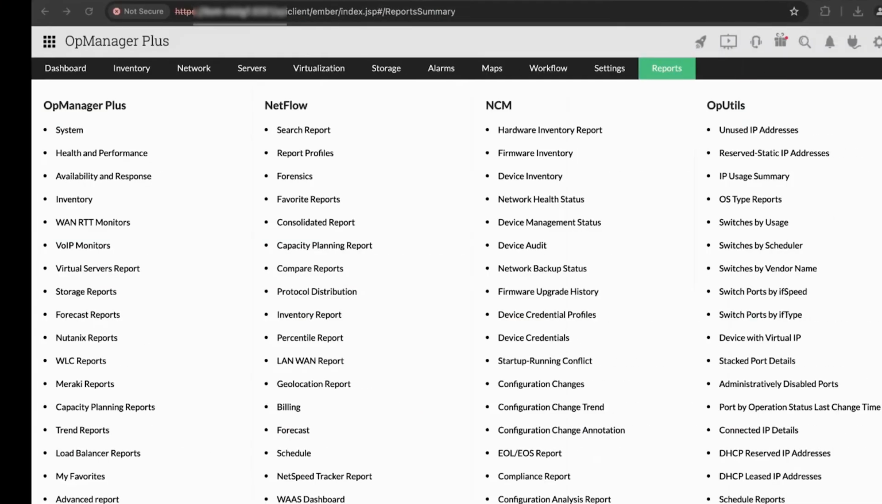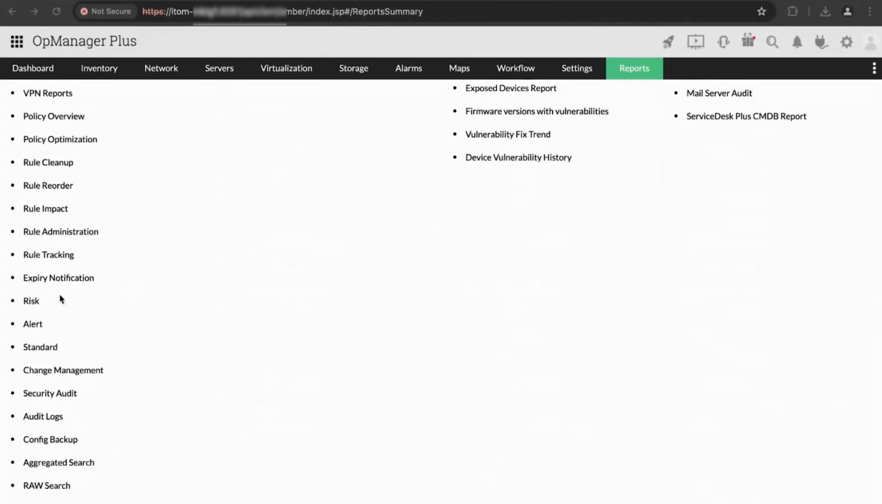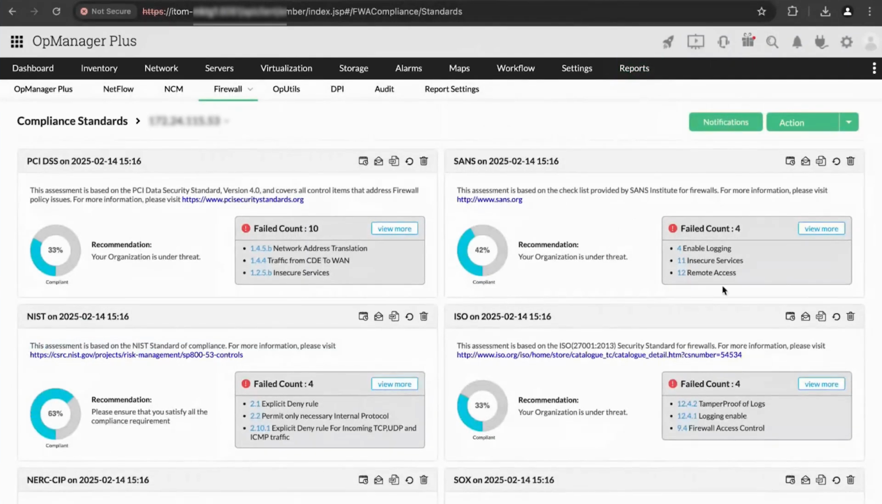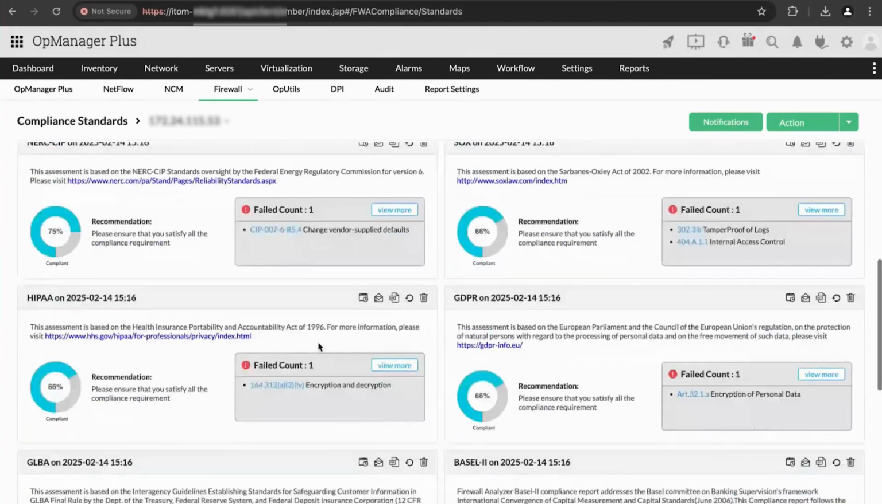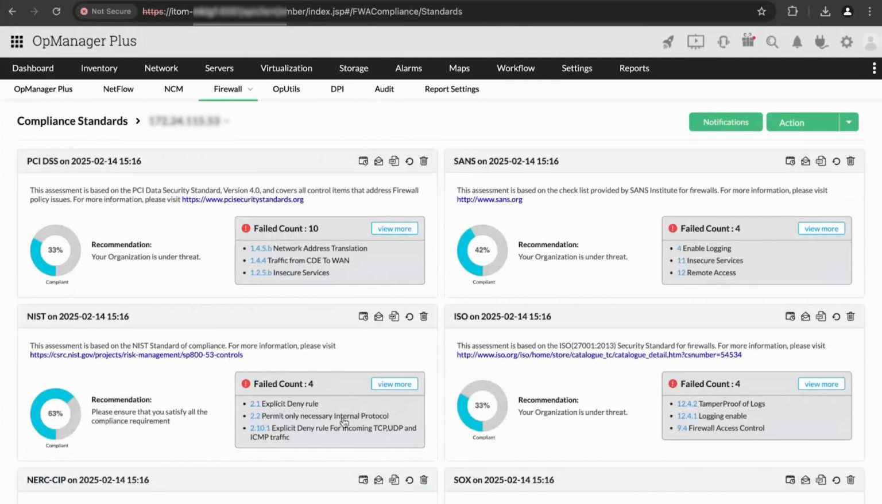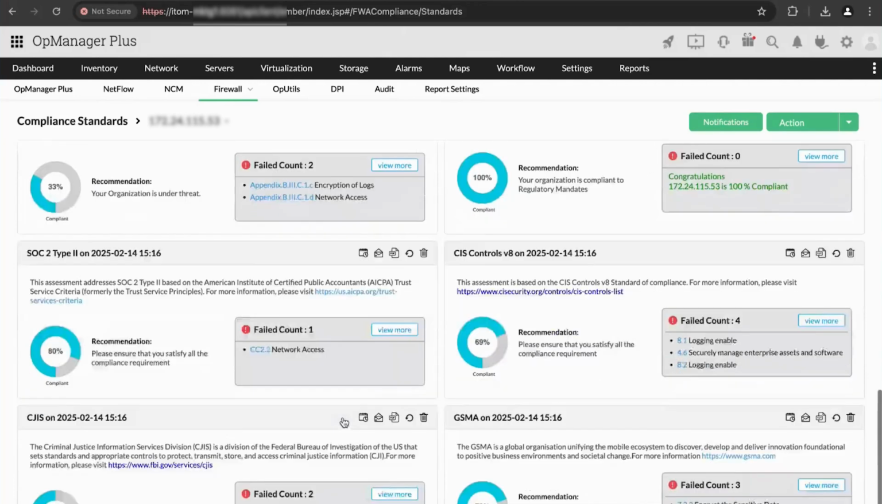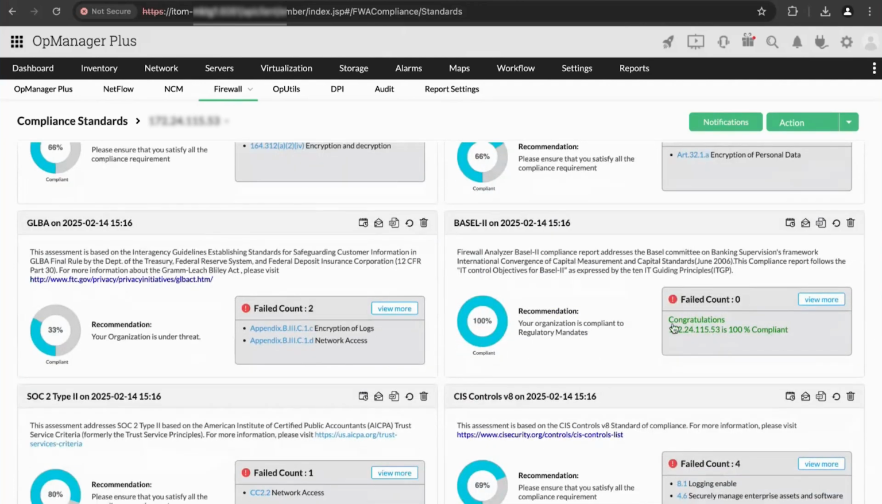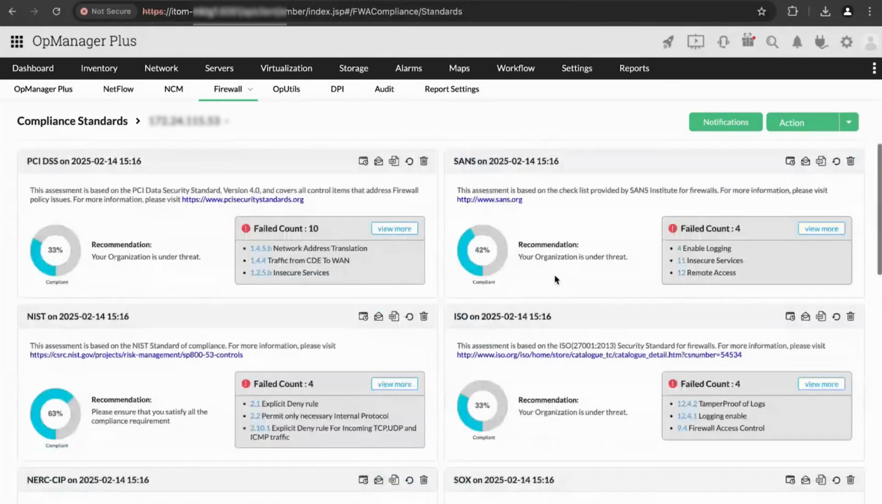So again, under reports, you have things like standard. Choose standard if you want to see all the different compliance policies that are available by default, and whether your device succeeded or failed with those compliance checks. So again, in this particular compliance, we are successful. Everything else is shown as failed.